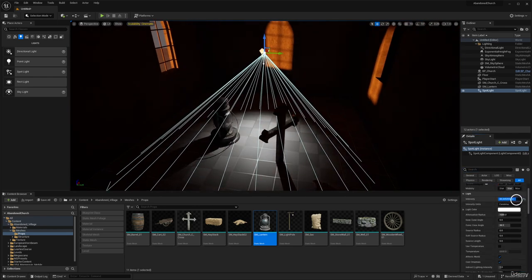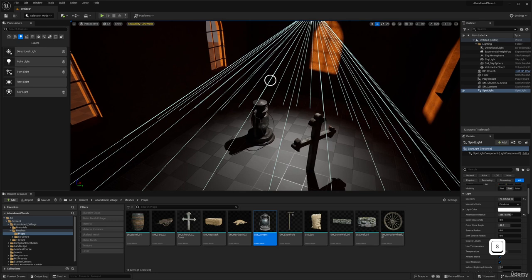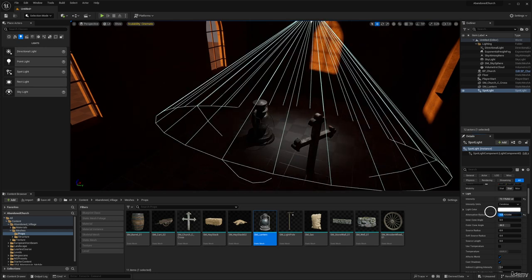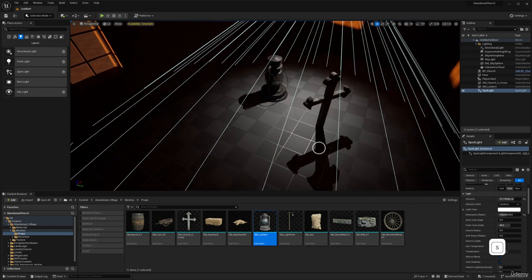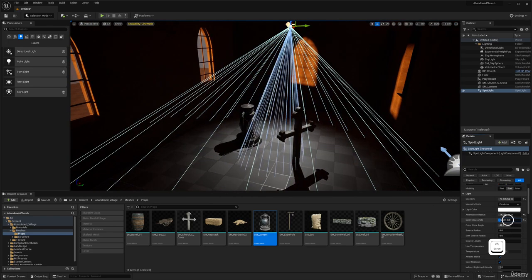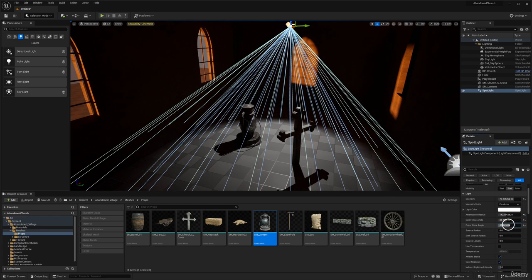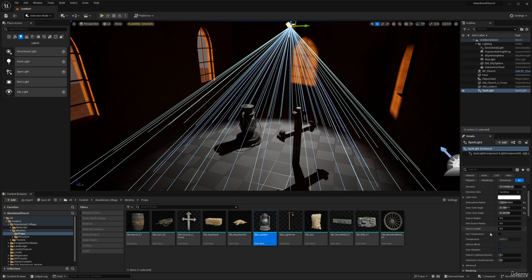Now, again, the same thing with the intensity and attenuation radius. But for this attenuation radius, it is not a ball. It is a cone that you can adjust to change how much you want to spread this out. We can also adjust the inner cone angle and outer cone angle for different types of spotlight uses. And we also have our source radius to change how sharp or blurry our shadows are.